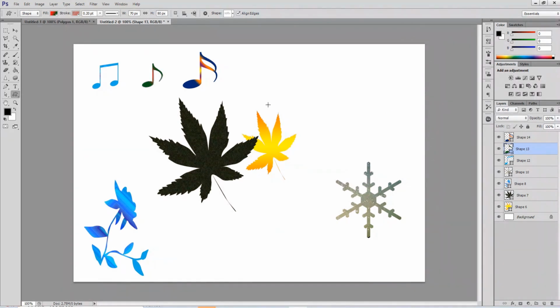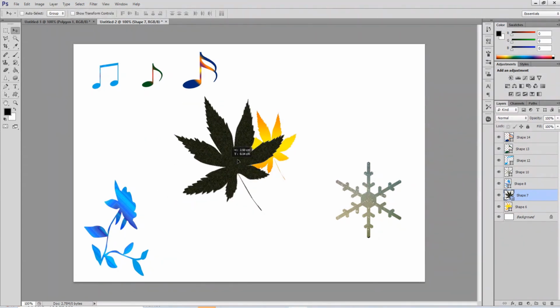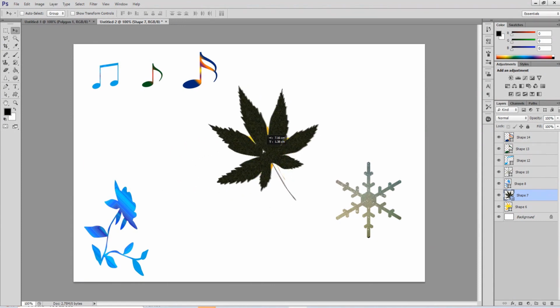Suppose I have drawn these two leaves on this canvas. I want to send this leaf behind this yellow leaf. So what will I do? First of all, I select shape 7, that means the layer on which this leaf has been drawn. Now this layer has been selected. This object has been selected. I will take the move tool and drag it and place it over the leaf.